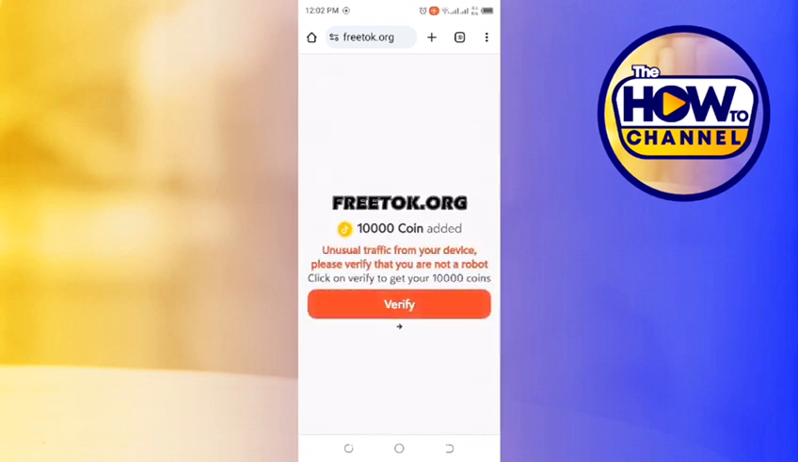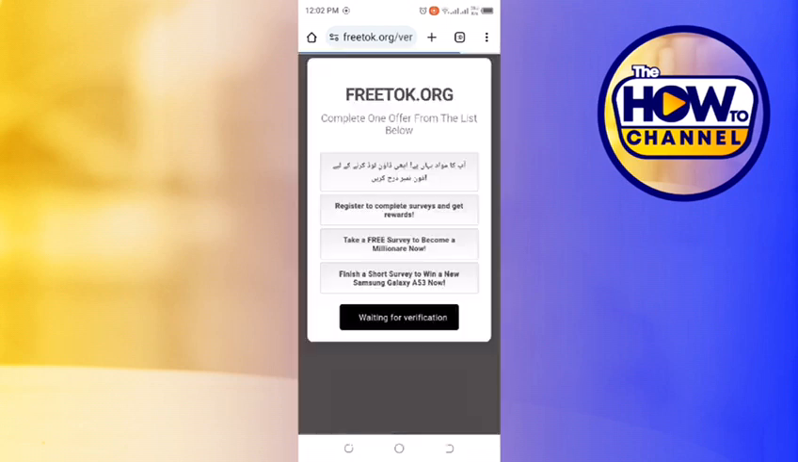After that, you need to prove you're not a robot by completing some task. It might ask for email or something similar. Those tasks will be on your screen like this, so follow the instructions.